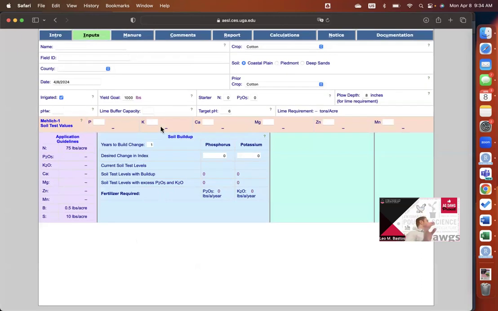Okay, so focusing on nitrogen again, coming back to our example. The default yield that we got here was 1,000 pounds of lint per acre. What happens if we change this 1,000 to 500? So do it on your side and let me know what you see.